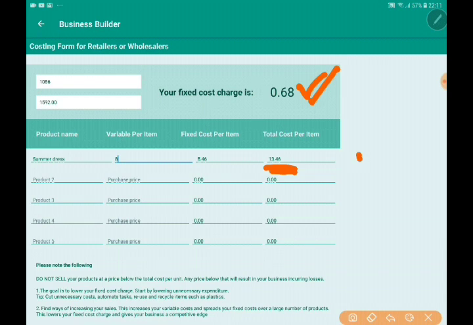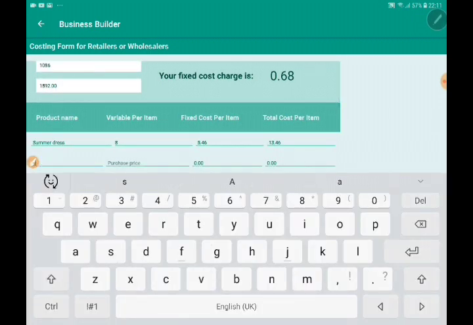So if you sell at $12, you will make a loss. It might seem like you made $4, but then the actual truth is that your fixed cost charge is eating into that, so you're not making as much as you think you are making. So let's calculate as well for the next item, which is our shades.